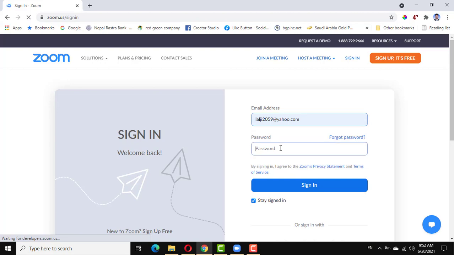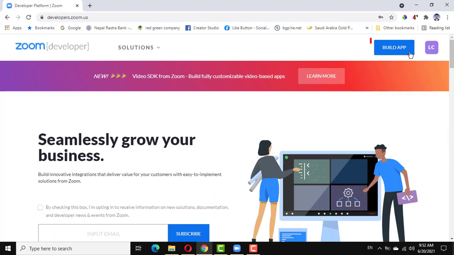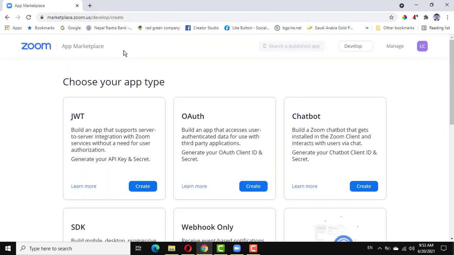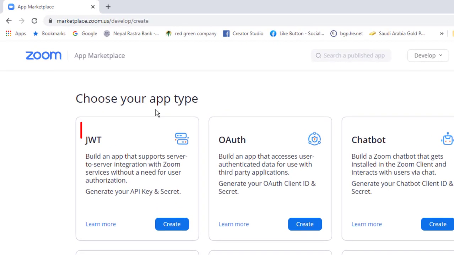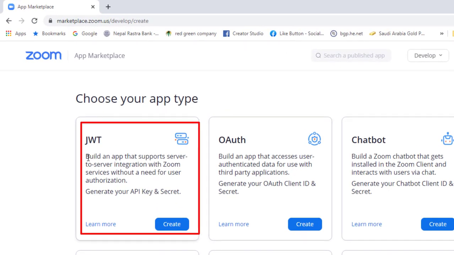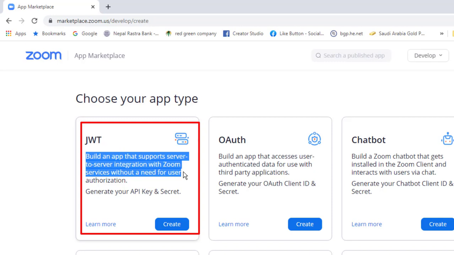Now, I log in with my Zoom ID. After login, click on Build App. Then you are redirected to the Marketplace. Choose your app type. There is a Build App that supports server-to-server integration with Zoom service without needing user authorization.